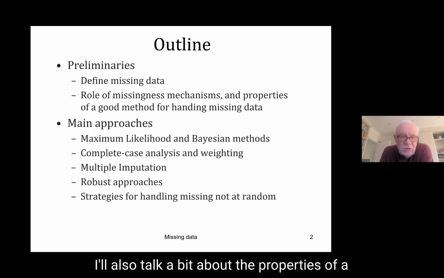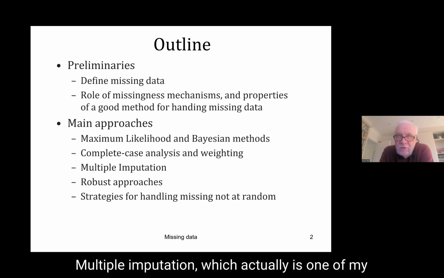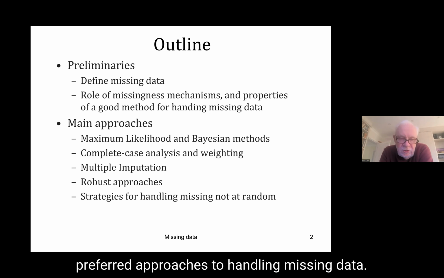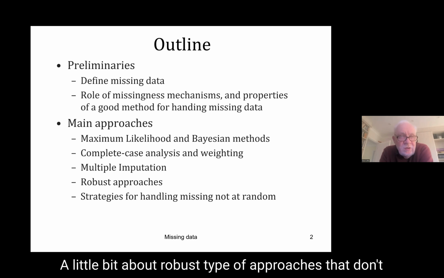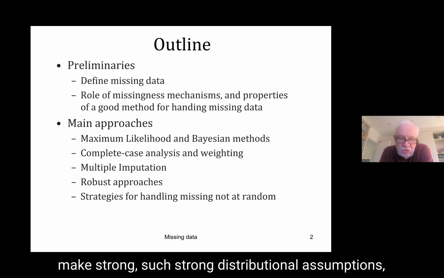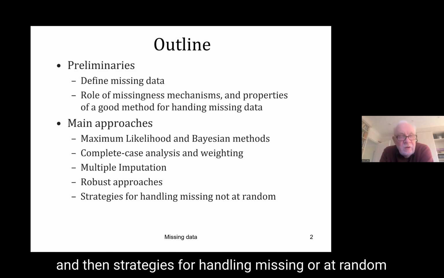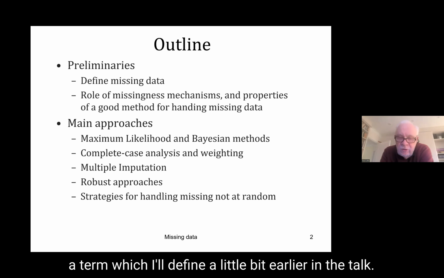Then I have main approaches to the analysis of missing data. I'll talk about maximum likelihood, Bayesian methods, also complete case analysis and weighting, and some of the material I wrote in a paper with Carpenter and Lee that I think somebody looked at, which is why they were interested in me giving a talk. So this touches on some of the material in that paper. Multiple imputation, which I think is one of my preferred approaches to handling missing data. A little bit about robust type of approaches that don't make such strong distributional assumptions. And then strategies for handling missing not at random, a term which I'll define a little bit earlier in the talk.